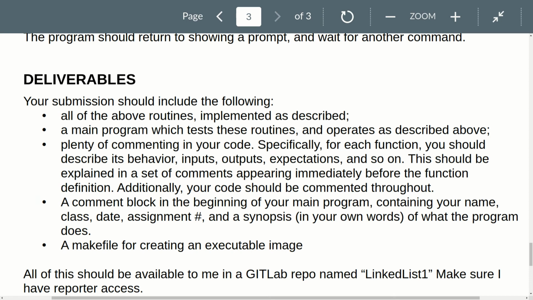So at the very least, I would like you to have a main program in one file, main.c, and then your linked list implementation, init, add, print, delete, in a separate file, linked list.c, something like that. And you can have more files if you want. I recommend a .h file for a struct node and to define my null, and include that in the beginning of each file. And then a make file that bundles all these things together. And then push it over to GitLab, repo named linked list 1, and make sure I have reporter access.